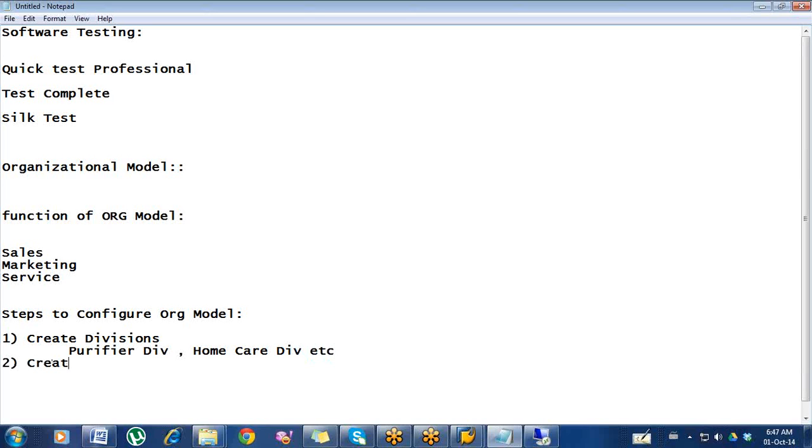Second one, create distribution channel. Example: distribution channel means how they distribute their goods among the customers. Online sales, retail sale, direct sale, etc. Third one.